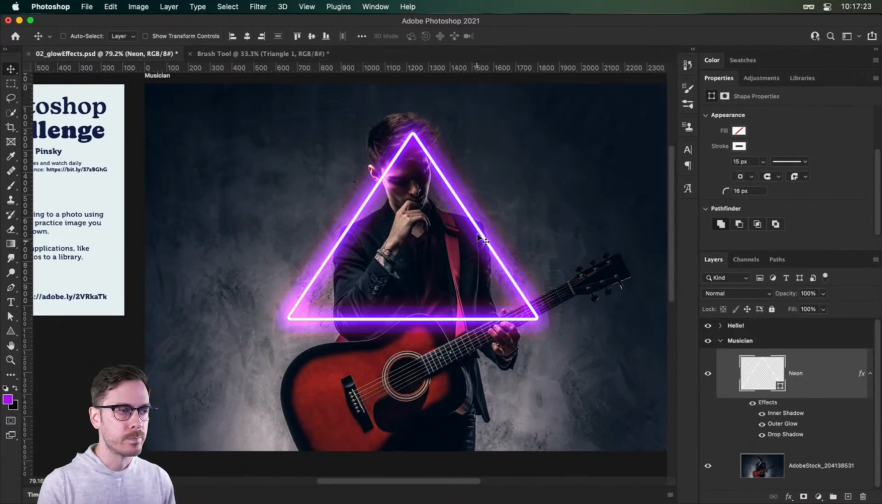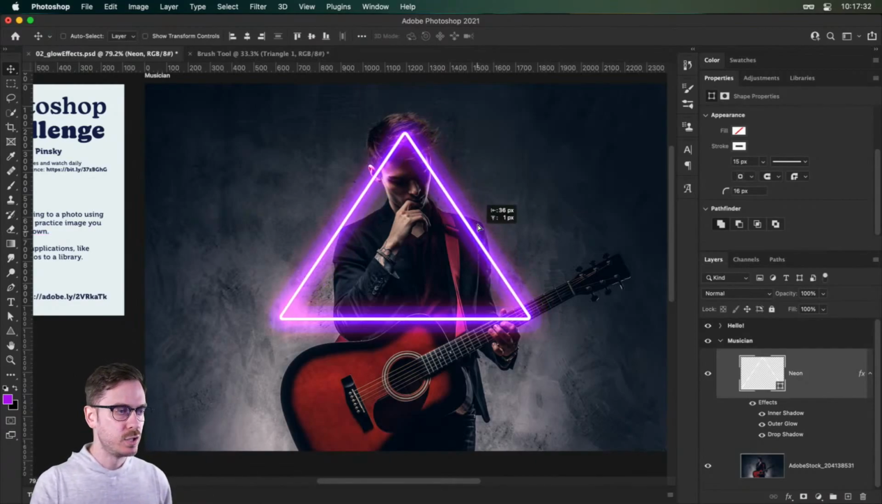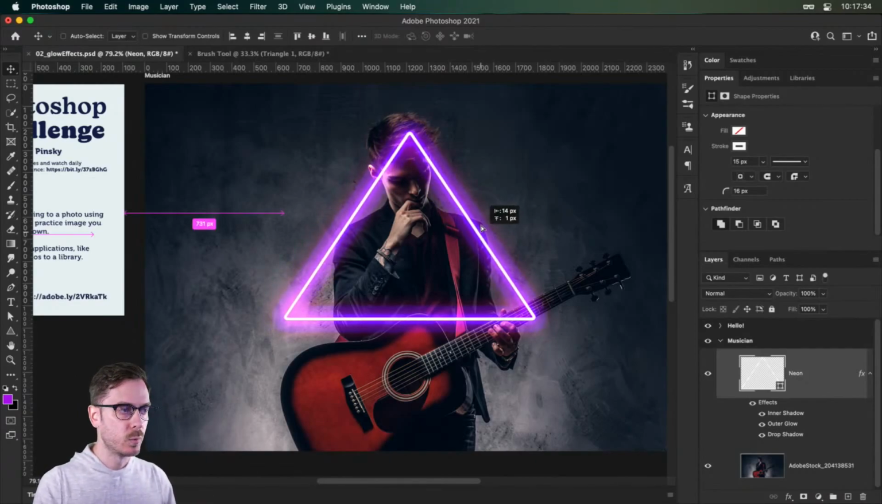It looks okay, but it's kind of missing something, right? The entire thing is in front of this musician, it's blocking his face, it's just not there yet. So what we're gonna do is we're gonna be using some of the techniques.